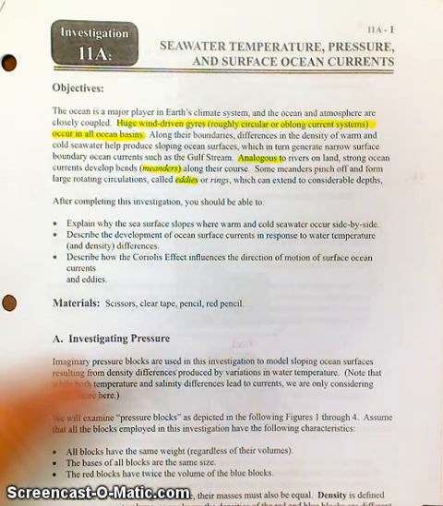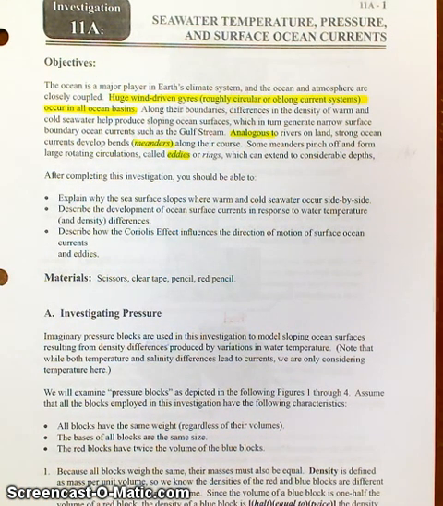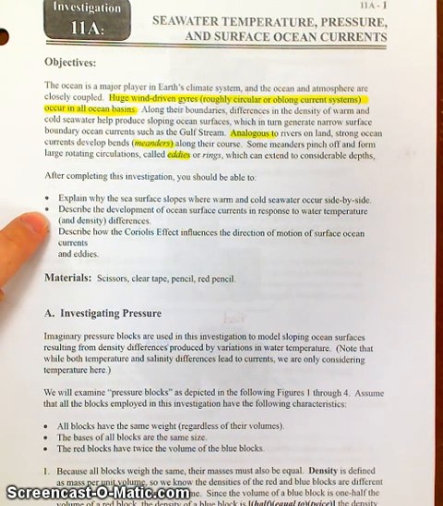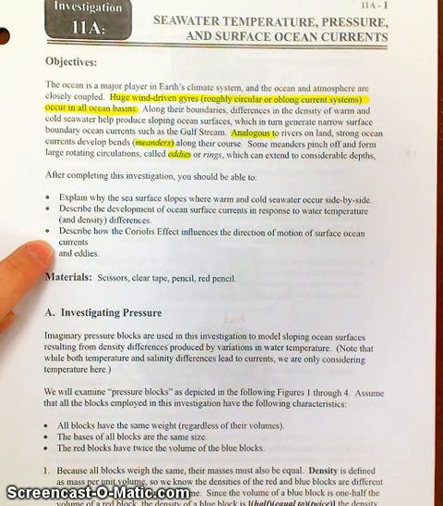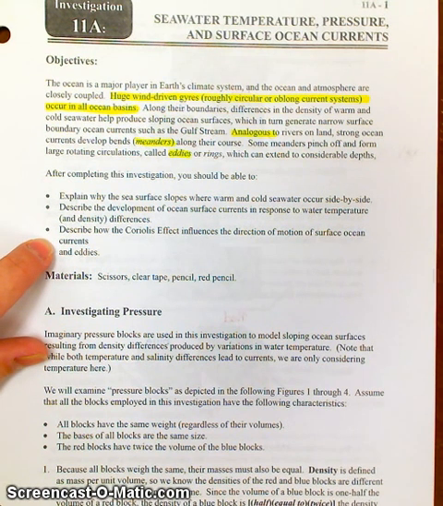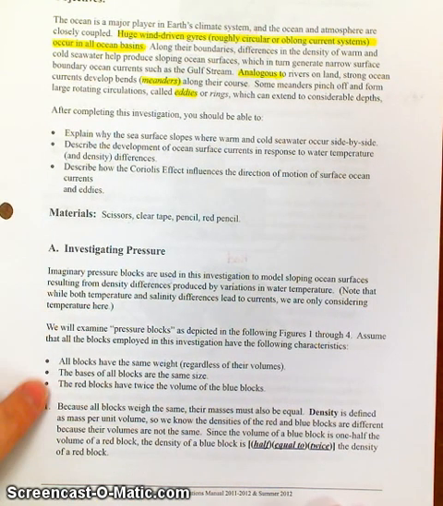Okay? So it says after completing this investigation, you should be able to explain why the sea surface slopes where warm and cold seawater occur side by side. Because remember, warm water is going to be less dense and take up more volume than cold water. Describe the development of ocean surface currents in response to water temperature and density differences, and describe how the Coriolis effect influences the direction of motion of surface ocean currents and eddies. Remember, the Coriolis effect is that apparent curvature of everything as it tries to move in a straight line because of the Earth's rotation.